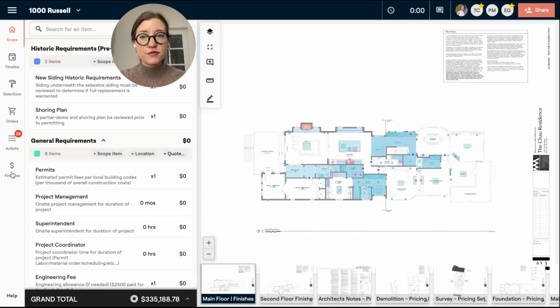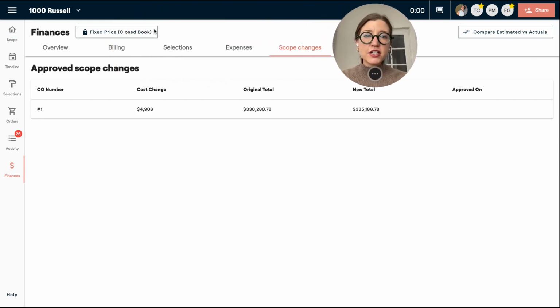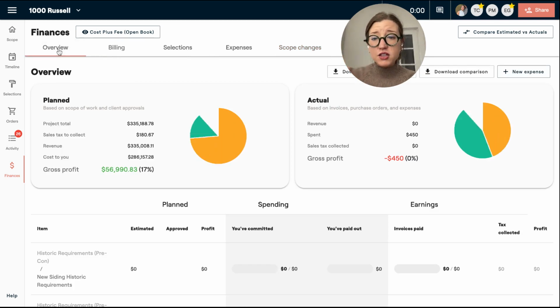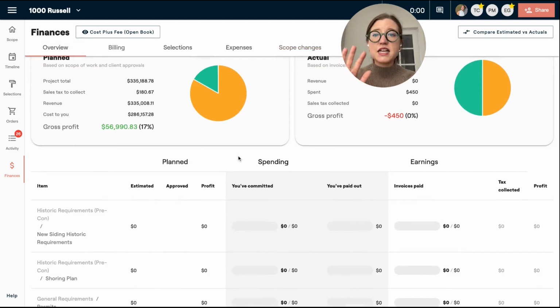For cost plus firms, you want to make sure that when you're in your finances tab here, you actually have the ability to come in at the top here and click this and do cost plus open book. What this is going to do is allow your client to see all of these specifics around the finances. They're going to be able to see where things are at, where their selections are at, where the billing's at, where the expense is at. All of that is going to be visible to them.